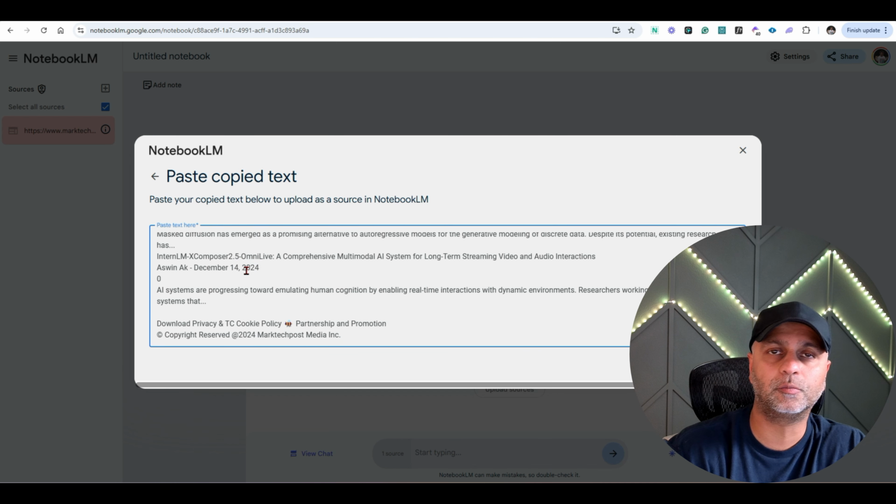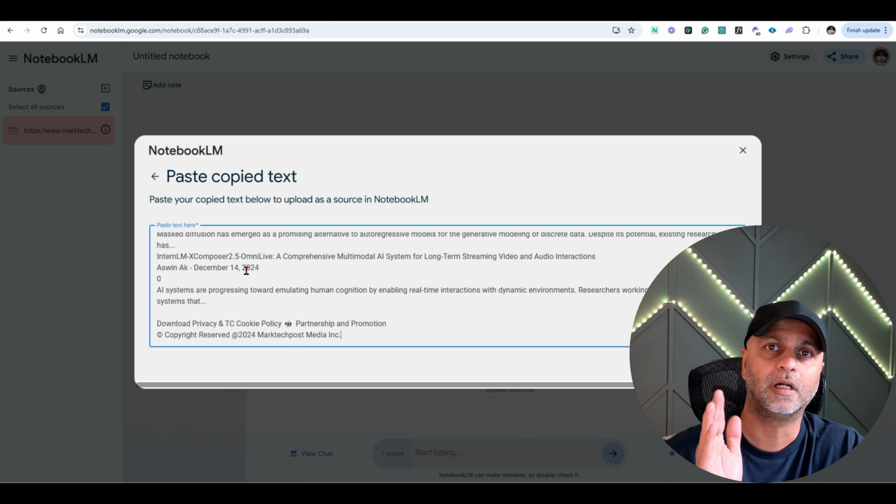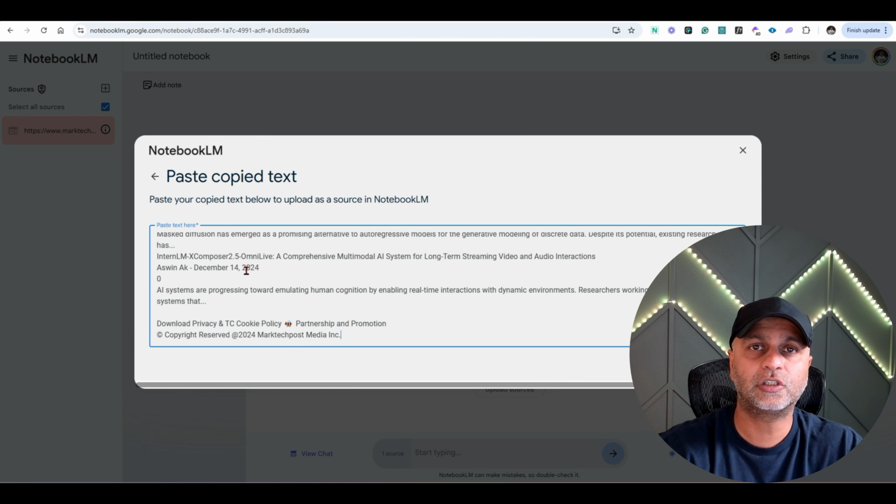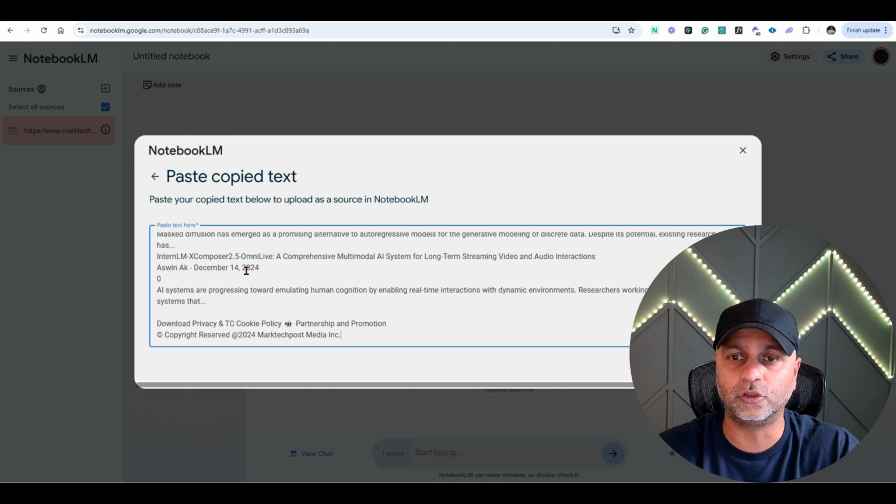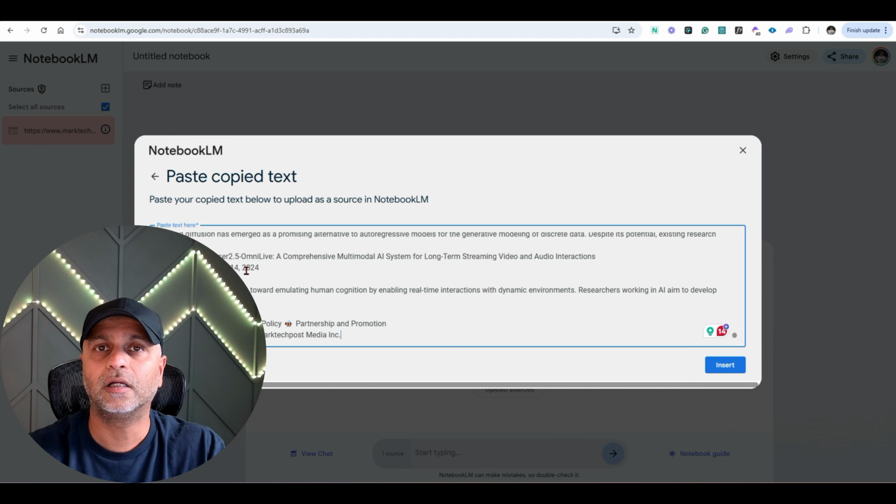So this is the first piece of information that is key as you start or as you continue your Notebook journey, is to realize these shortcuts. And this first one is using that piece of JavaScript. So you can just copy text from any page.